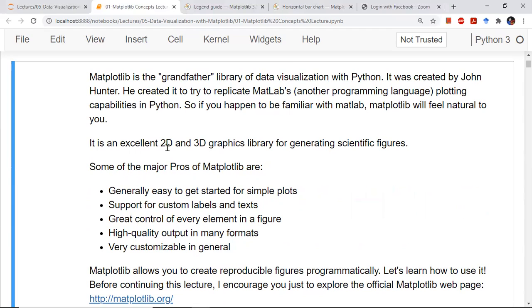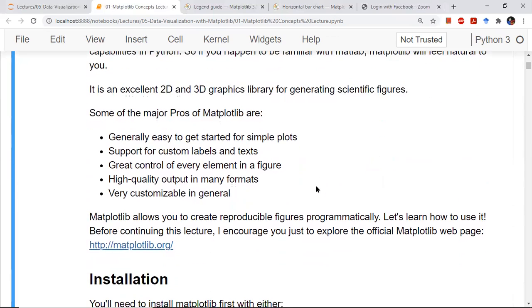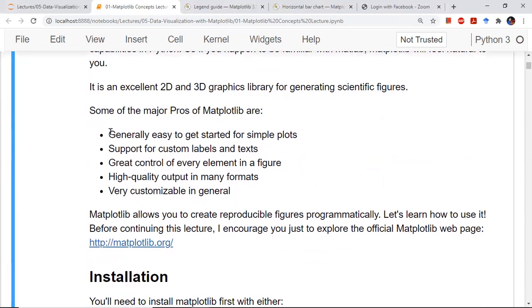So it is an excellent 2D and 3D graphics library. You can create both kinds of graphs, 2D and 3D, for generating scientific figures. Some of the major pros of Matplotlib are that it is generally easy to get started with simple plots. It's very simple: within just one, two or three lines you can plot your very first graph. It has support for custom labels and text.